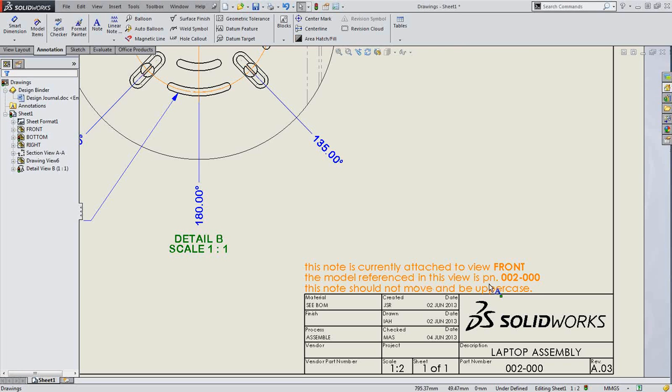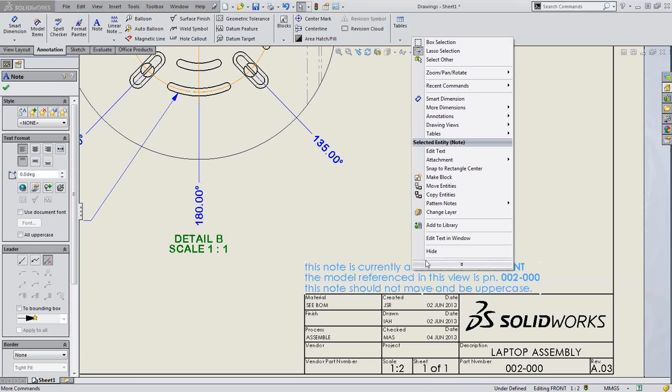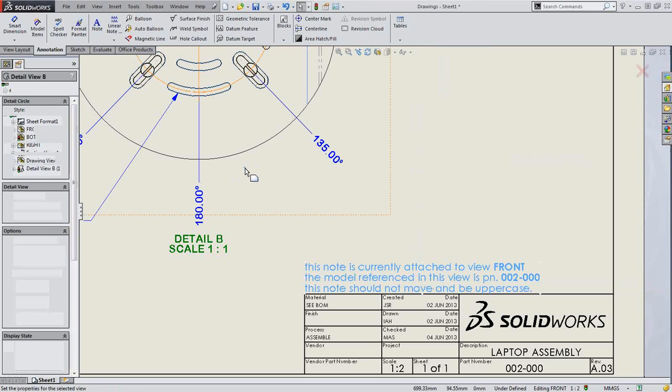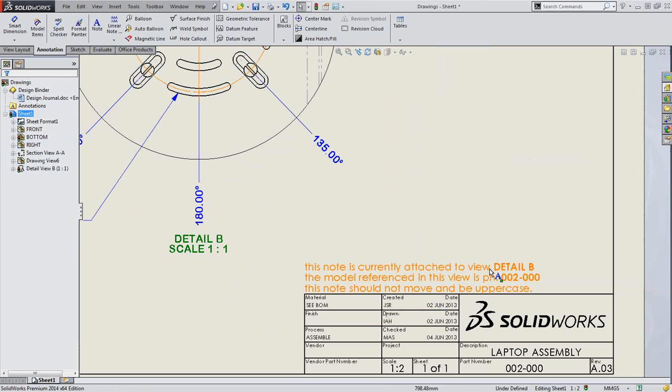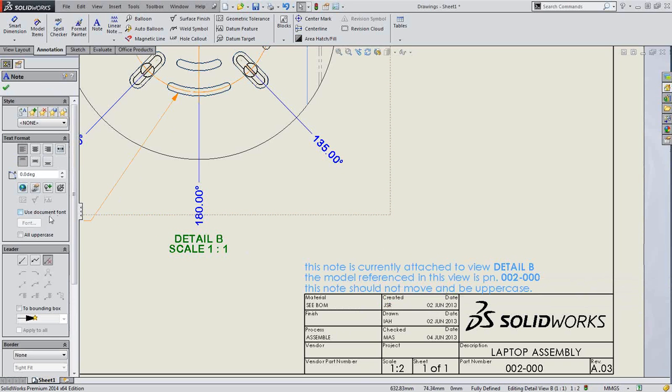But it is also telling me a property of the model you can see, and it's also just telling me, hey, this note shouldn't move, and we want it to be uppercase. So both of those things are now easy to control. So if I right-click this note and I say attach to view, now it's telling me, hey, it's attached to the detail B. Okay, it did not move, so we check that off the list, but it says it should be uppercase. So what we can also do here is tell the note to be all uppercase.